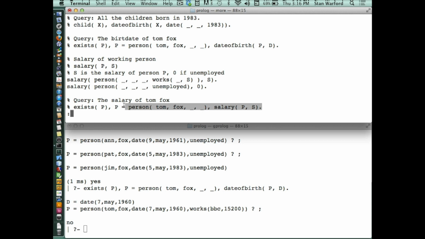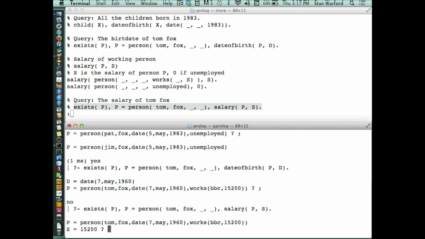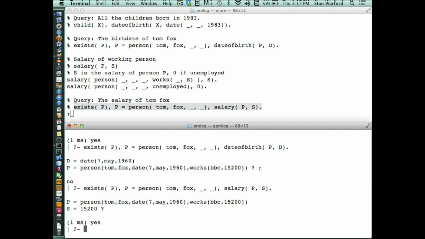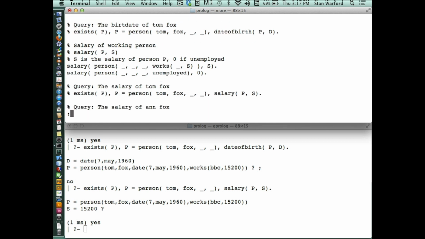So your question was, where did that person come from? And the answer is it's part of the query. You have to set up your query so that it's instantiated. So let's take a look and see if this gives us the answer. Well, what do you know? Tom Fox made $15,200 working at BBC. Is everybody good? Okay.